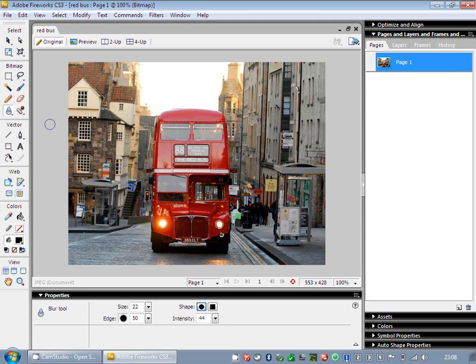Once the blur tool is selected, you see your cursor changes to a little blue circle. And the little blue circle is the area that you're going to blur. You can change the size of that blue circle down here in the properties window by changing the slider. If you make it bigger, the circle gets bigger. If you make it smaller, it gets smaller. Kind of obvious really. The edge here tells you how soft the edge of the blur tool will be.